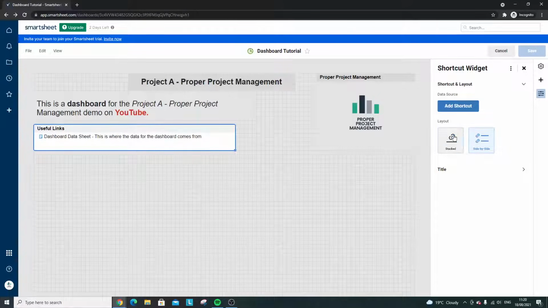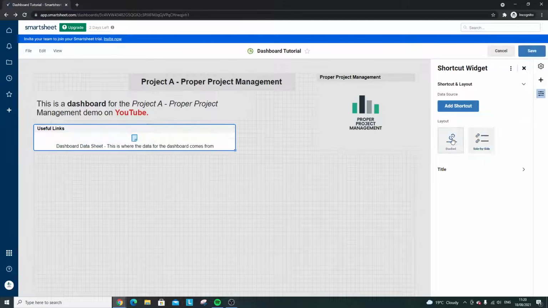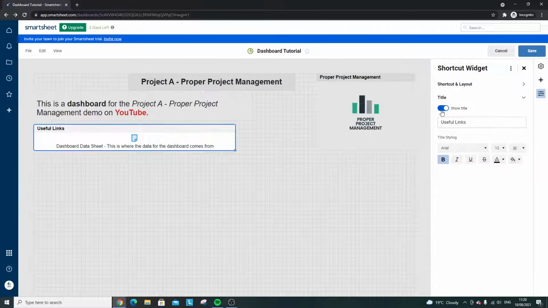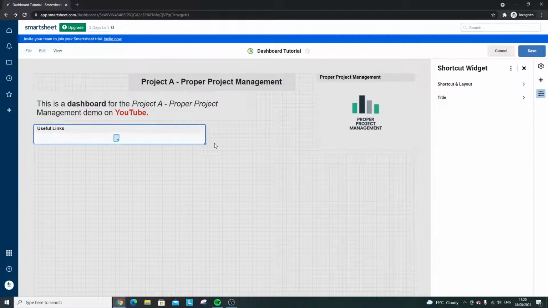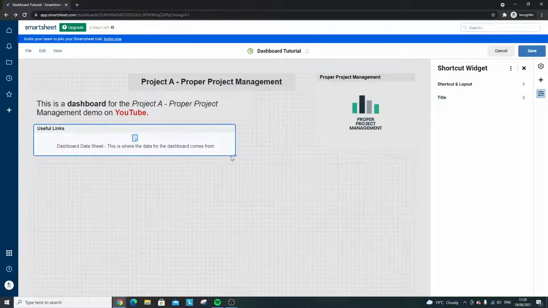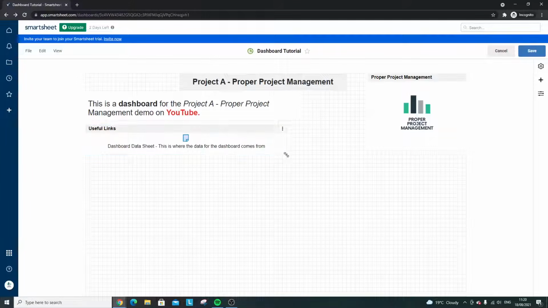And if you click the layout, you can change how it looks. Side by side, you've got the icon followed by the link. Stacked means you get the icon above. Again, you can remove the title if you wanted and change any formatting options. So that is that. That's our shortcut.